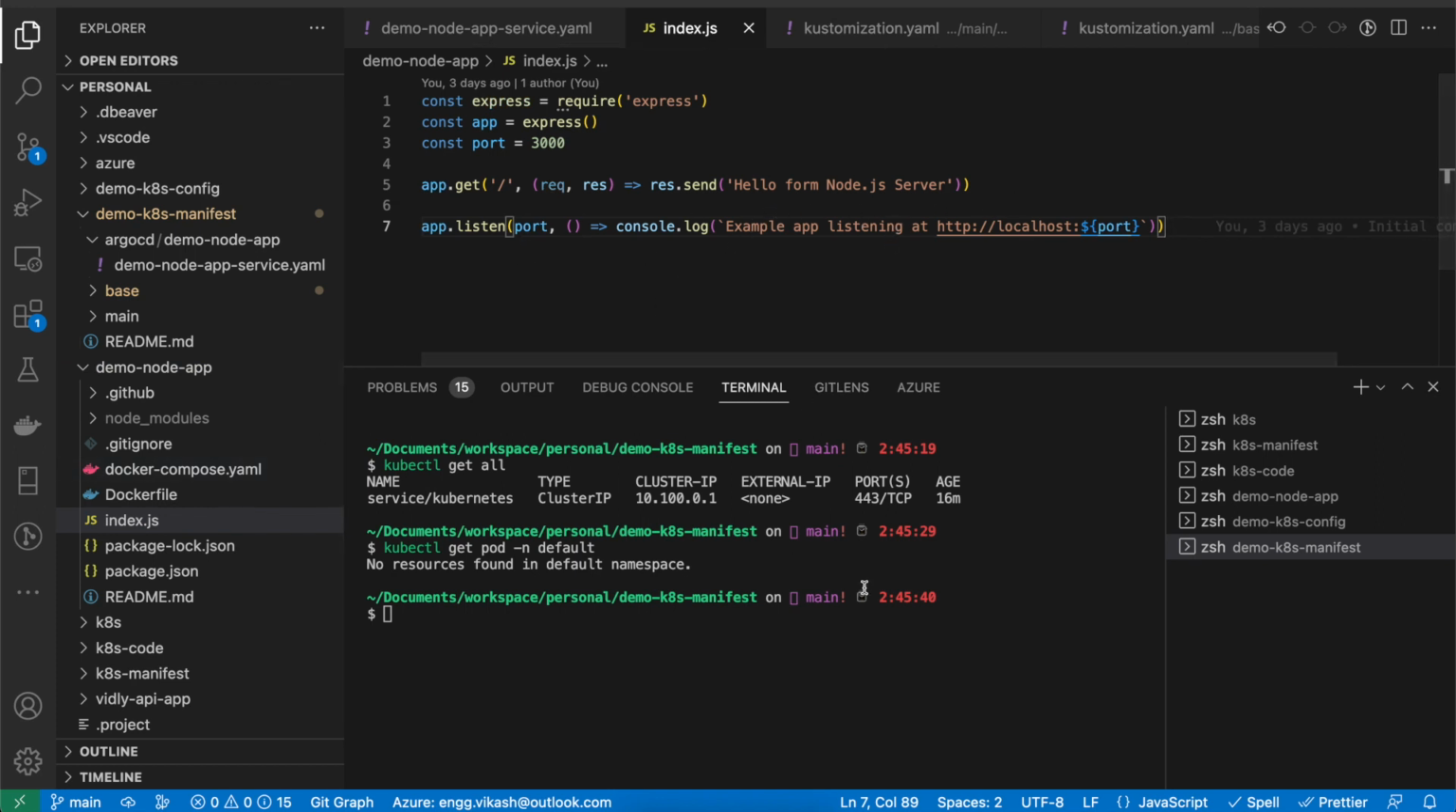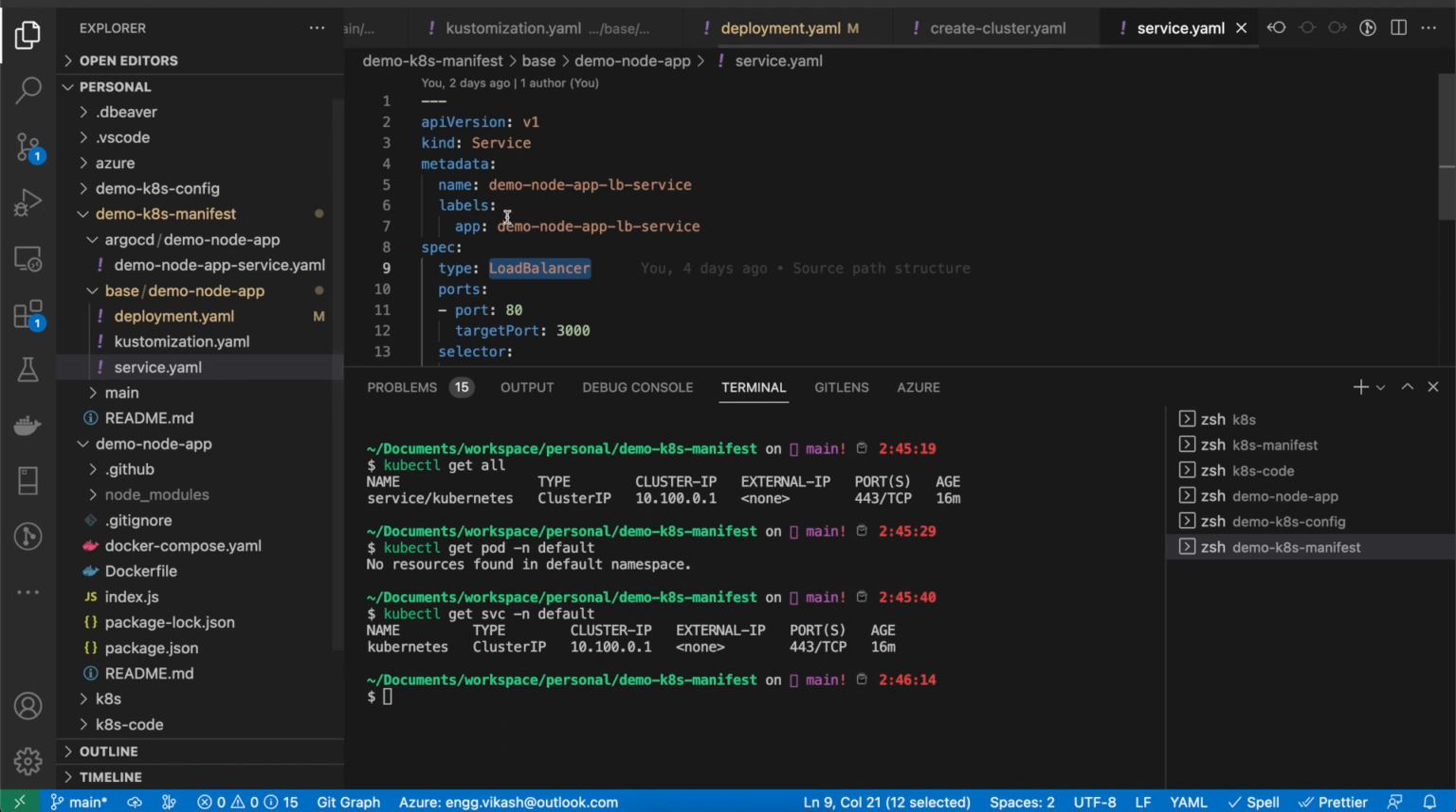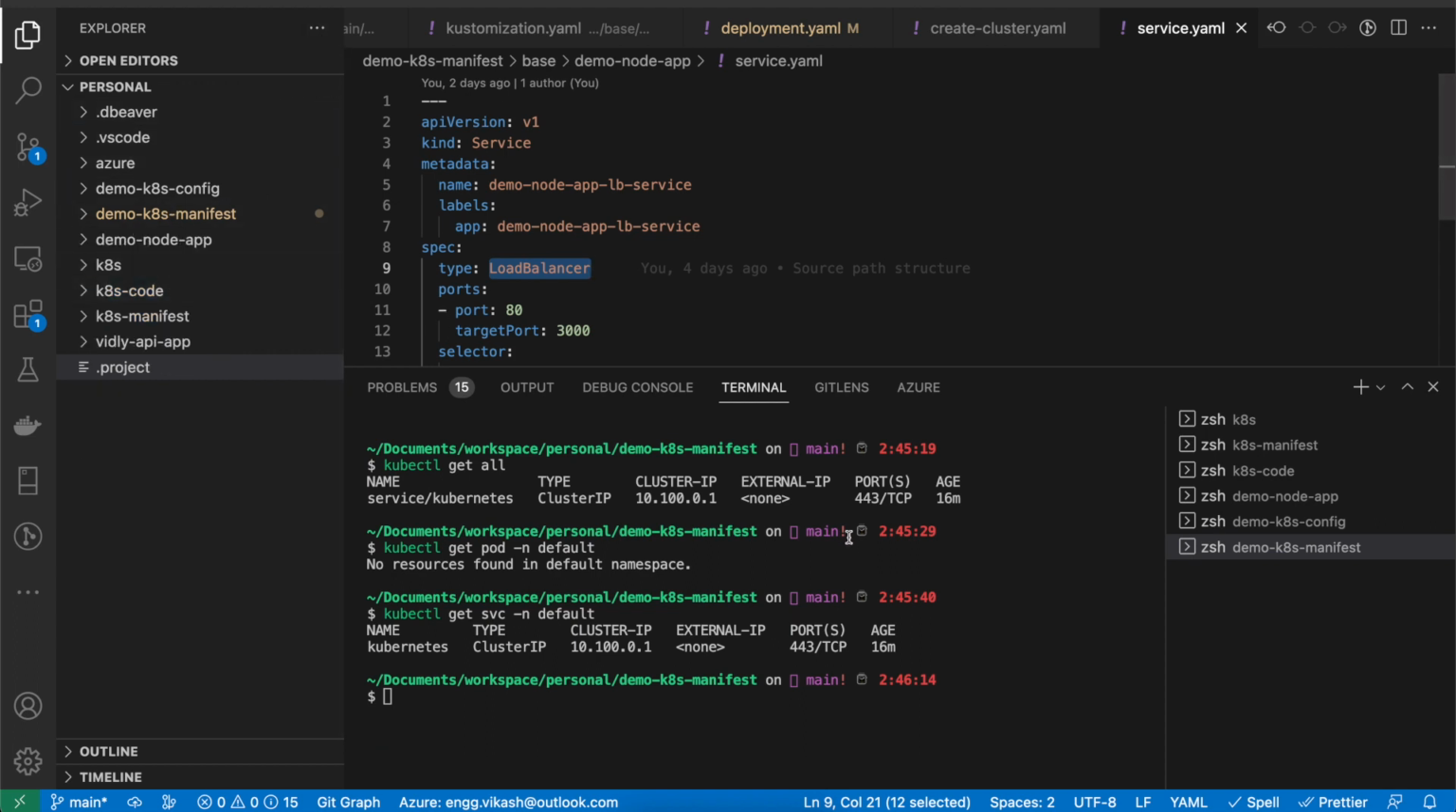So we won't be able to see that as an output. We have to first create those services, those pods, and all those things. Even if you look at this kubectl get svc, you are getting only the default one, but you are not seeing the service which we have defined here, which is this one, the demo Node.js node app load balancer service. So in order to create this, I would like to apply these changes.